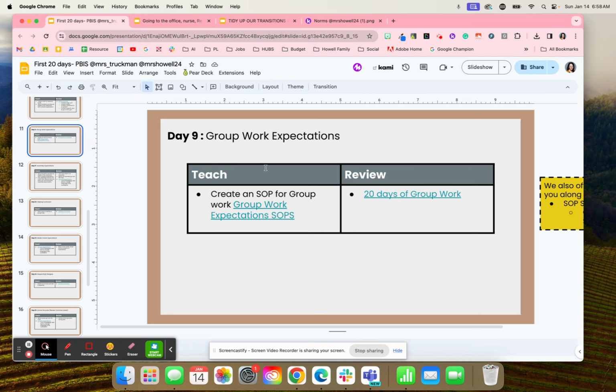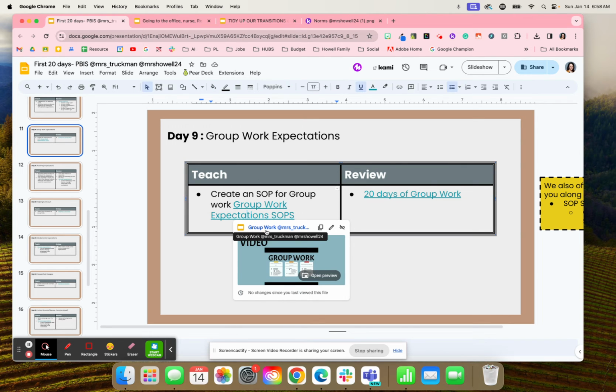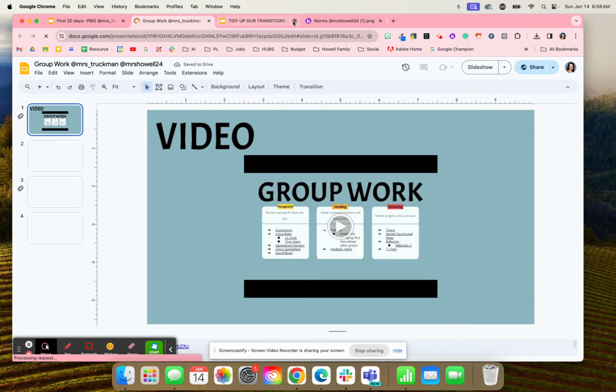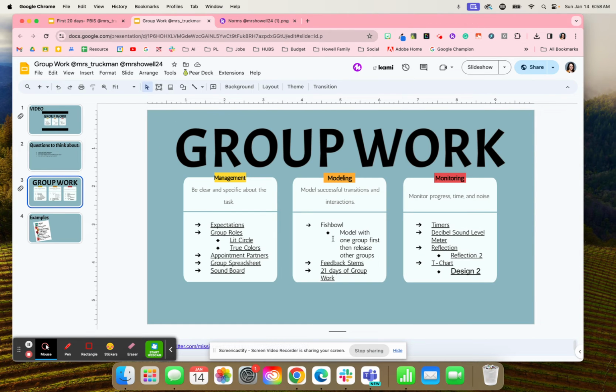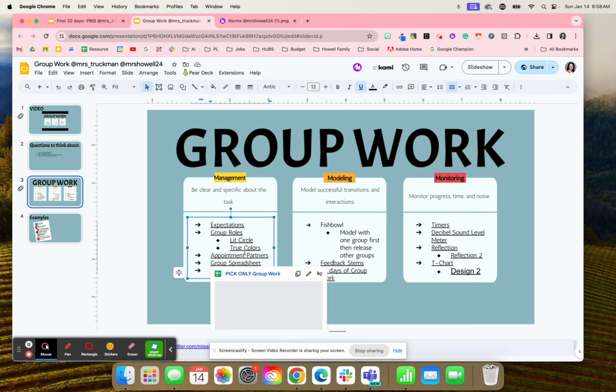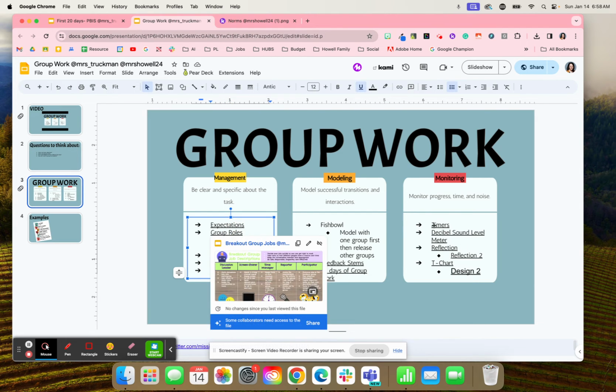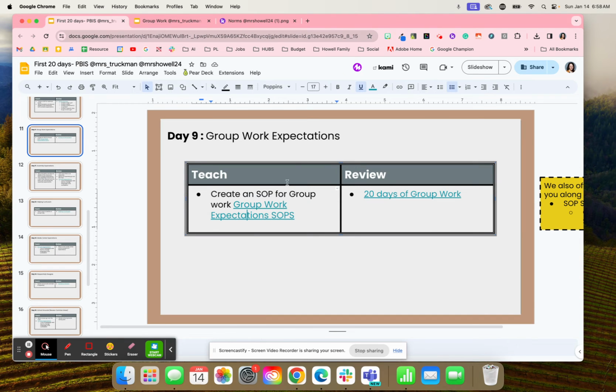Day 9 is group work. So right here is, again, that SOP focused on group work. So you're going to want to take a look and decide, are you going to have group roles? Are you going to do maybe 21 days of group work just to help your students build up those skills? What are you going to do? Are you going to use timers? So again, what do you expect? And then you might want to do that 20 days of group work to have them first work with a partner and build up to group work.